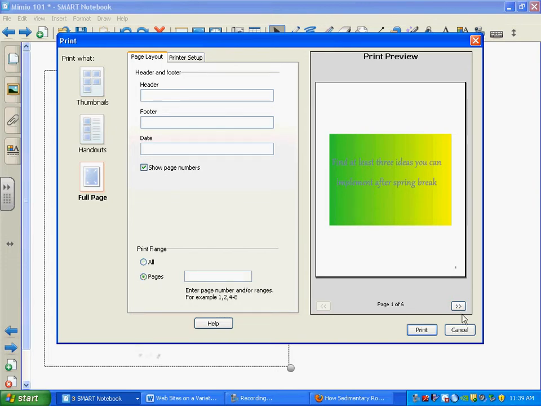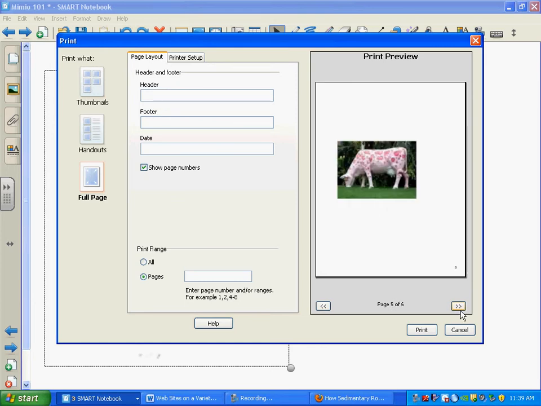So let me see here. We'll just do the cow. So the cow is on page 5. So then you would just type in a 5 down here where it says pages, click print, and it will print out the picture of the cow. Now the only bad thing is it still won't be very big. It's still going to be kind of small. And I was talking to Brian Westfall about it, and we can't figure out how to get a bigger picture.